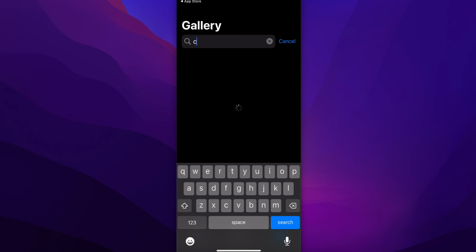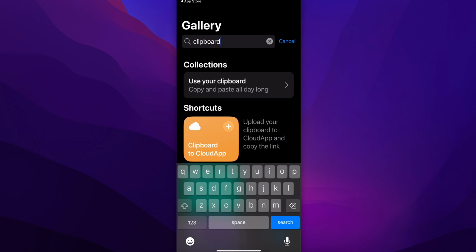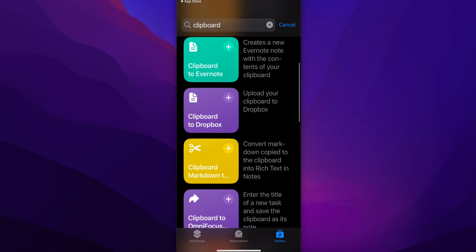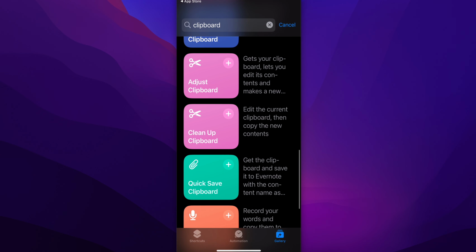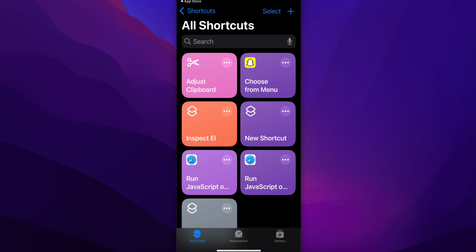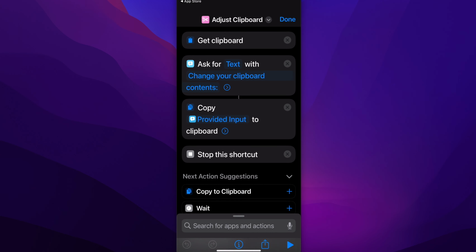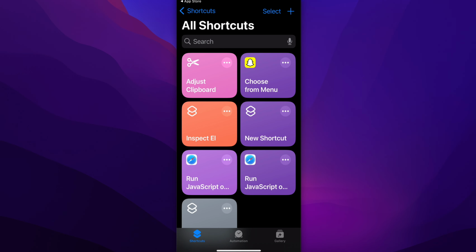simply search for Clipboard. And then what you're gonna have to do next is simply scroll down, and click on this plus button next to Adjust Clipboard. And then what you're gonna have to do next is simply go to Shortcuts and then simply tap on these three dots next to Adjust Clipboard, and basically here you can simply enter the new clipboard.